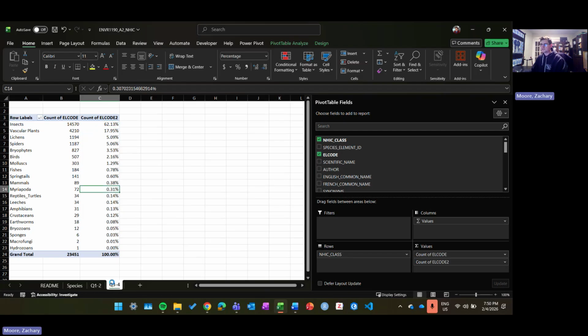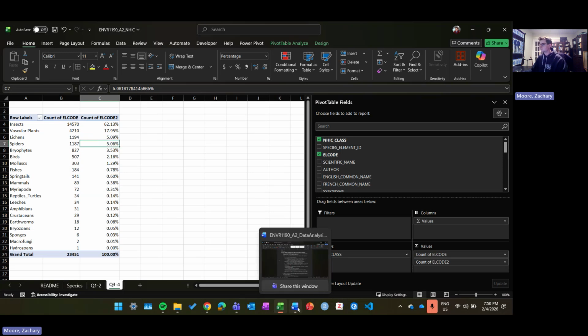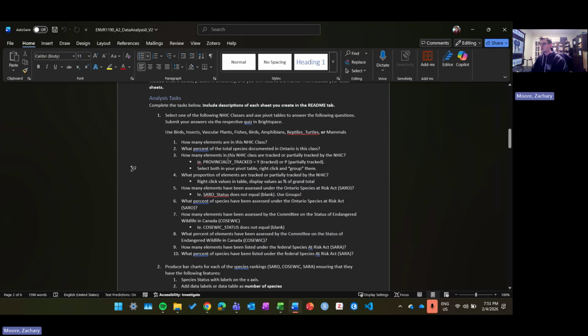And now you'll see that these sheets are identical, but we're able to manipulate this so that we can do some different counts. And what is it that we want to do? We want to pick one of these groups that we're going to analyze. I will pick vascular plants because that's what I'm interested in as an example. And then we can calculate how many and what proportion are tracked by the NHIC.